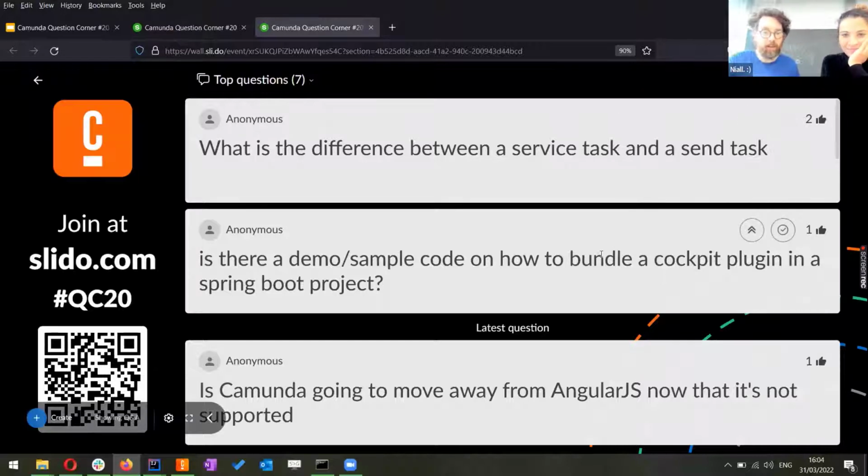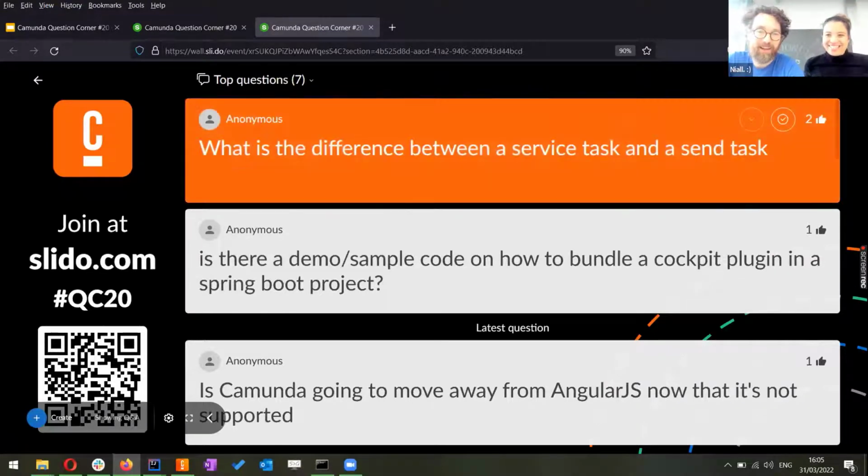Let's grab the first one there. Oh, it's a really easy one. Maybe, yeah, you know what, Nele, I've been talking for a while. Go ahead. Okay, so the question is, what is the difference between a service task and a send task?